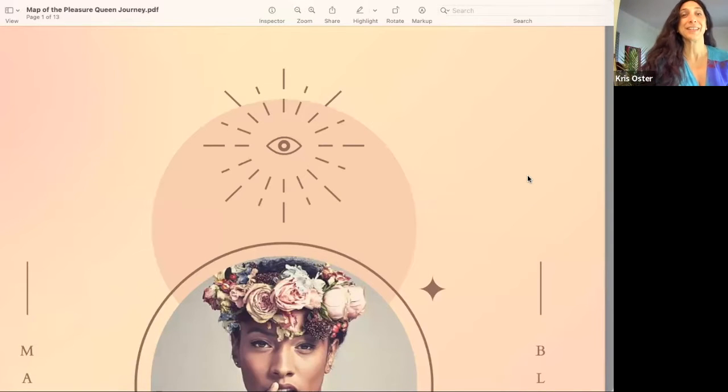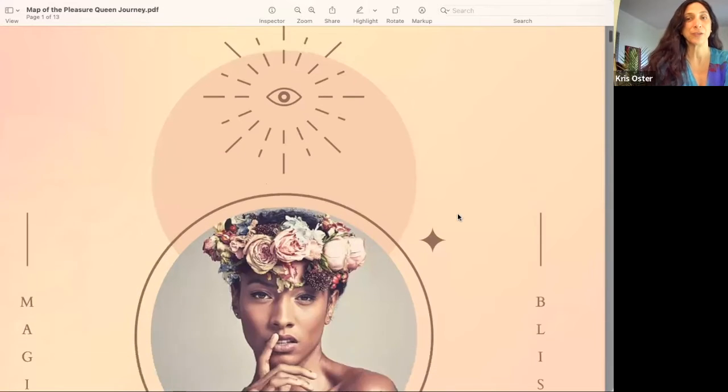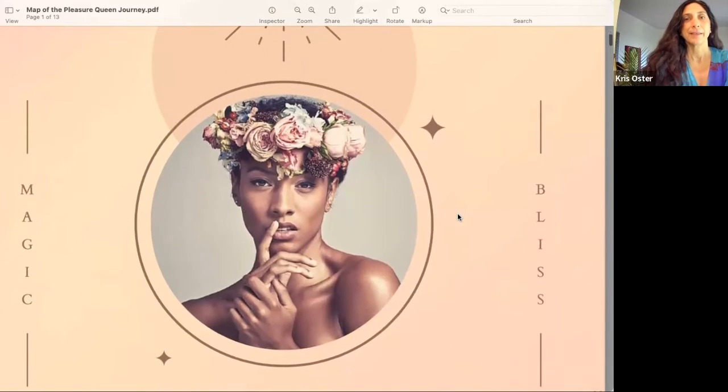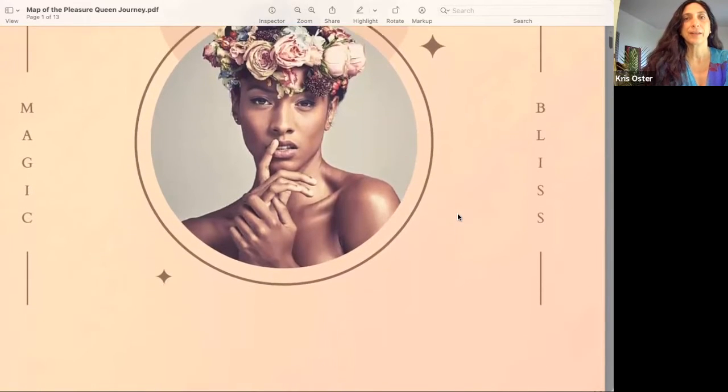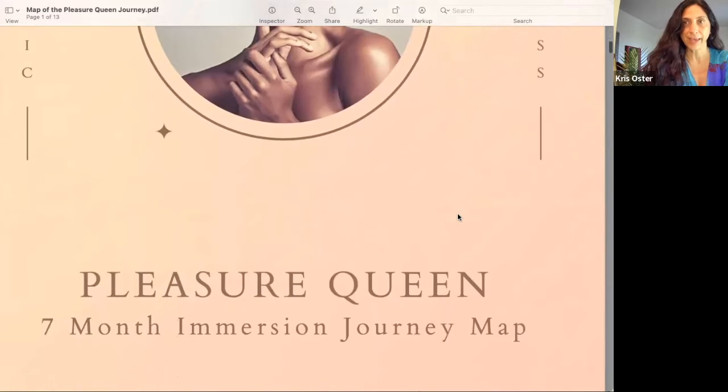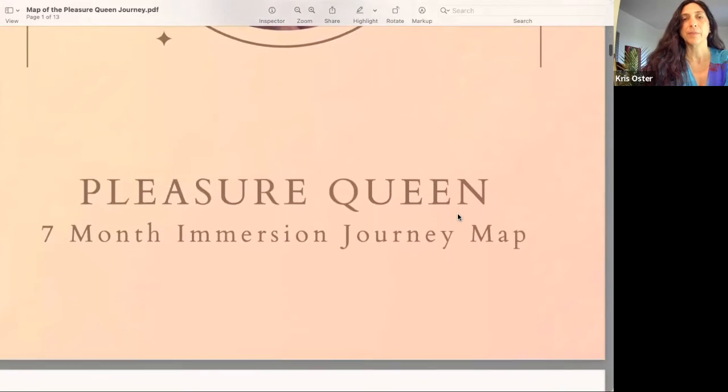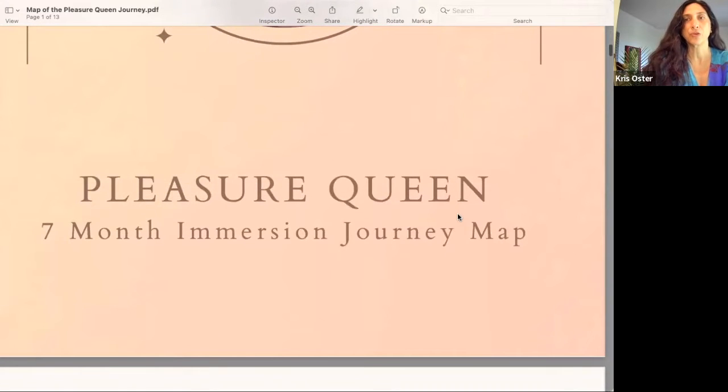So excited to take you through the map of the Pleasure Queen journey. And I want you to get a little bit of the lay of the land. This is a 7-month immersion journey map. There is an accelerated immersion of 4 months.